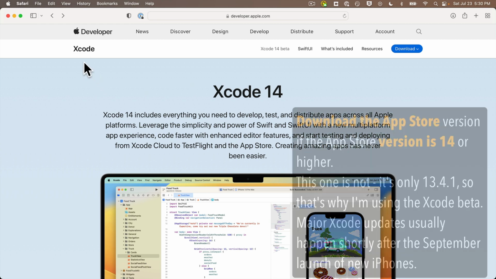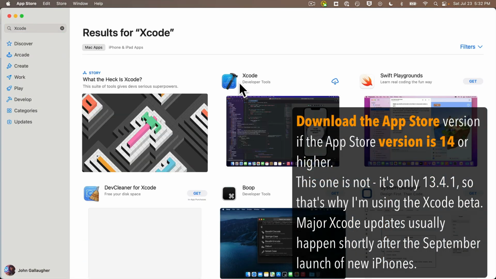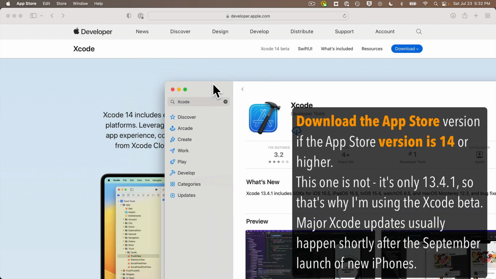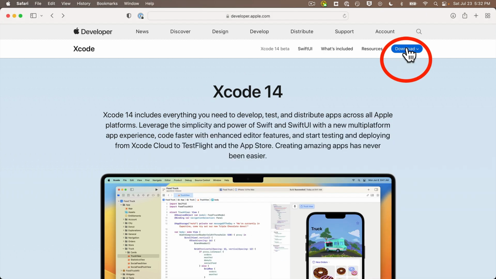Now, before you download Xcode, first check the App Store. If the version in the App Store, the non-beta version, is at or above this version, then download the App Store version. But if the App Store version is a number smaller than this one, and that's what I'm showing here, then download the beta version from Apple's developer website.